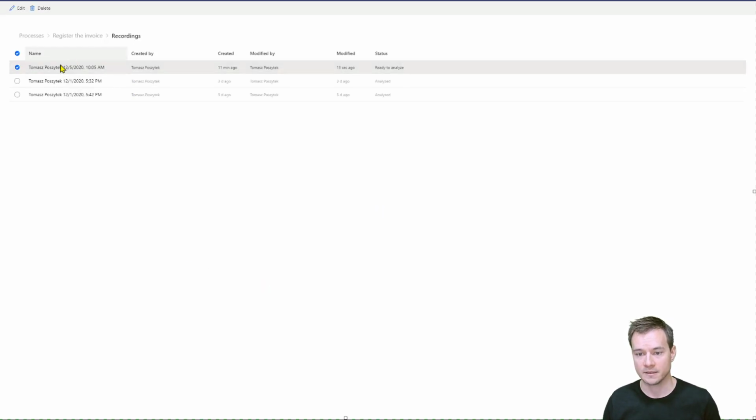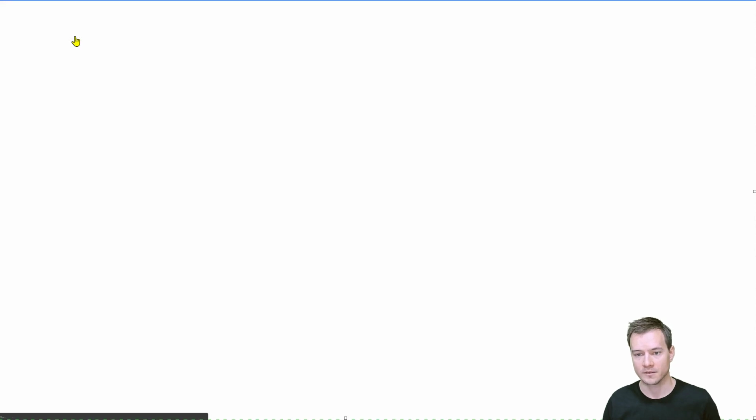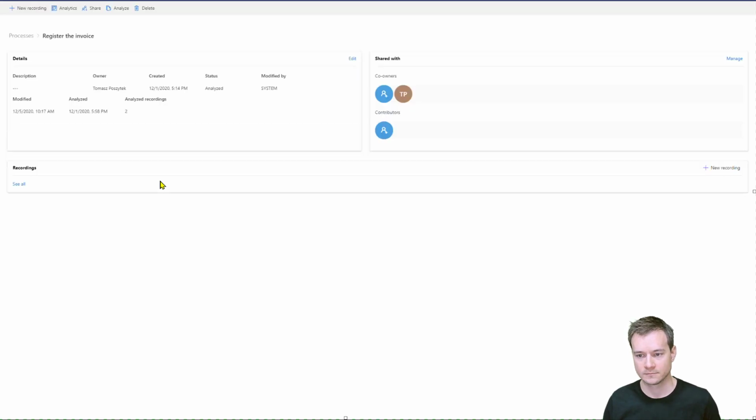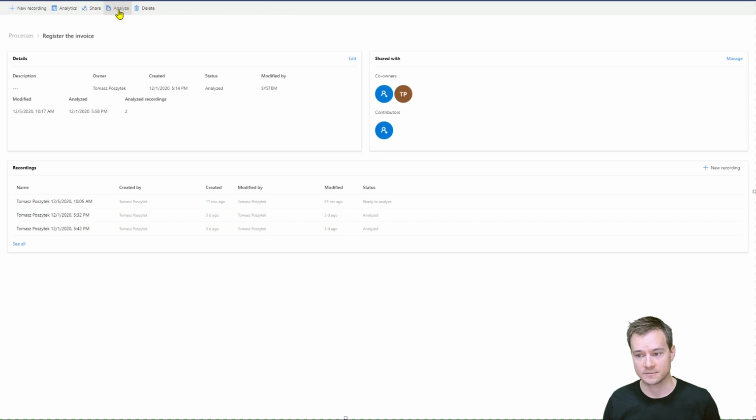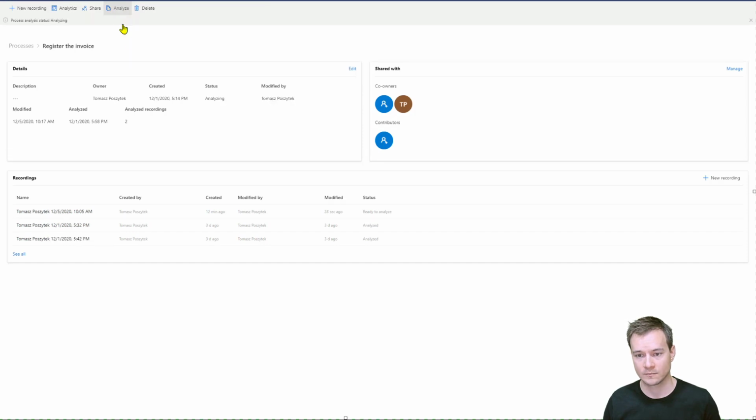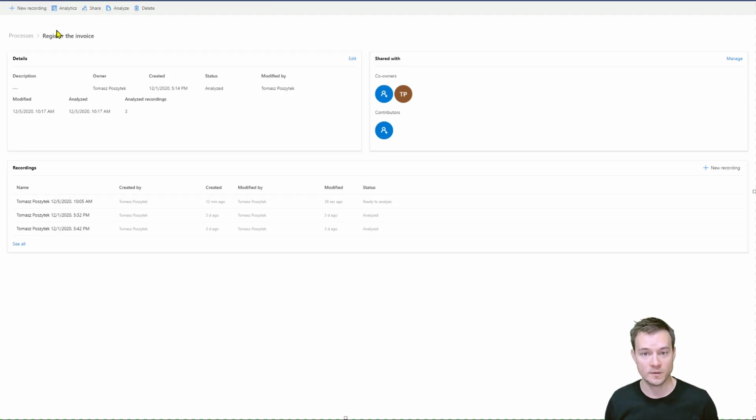So here I can simply go back to the whole process. And here I need to hit analyze. So right now, as you can see, the process analyzing status is saying that it's being analyzed. So this is going to take another couple of moments. I will just check by refreshing the page. So hopefully it's already analyzed.